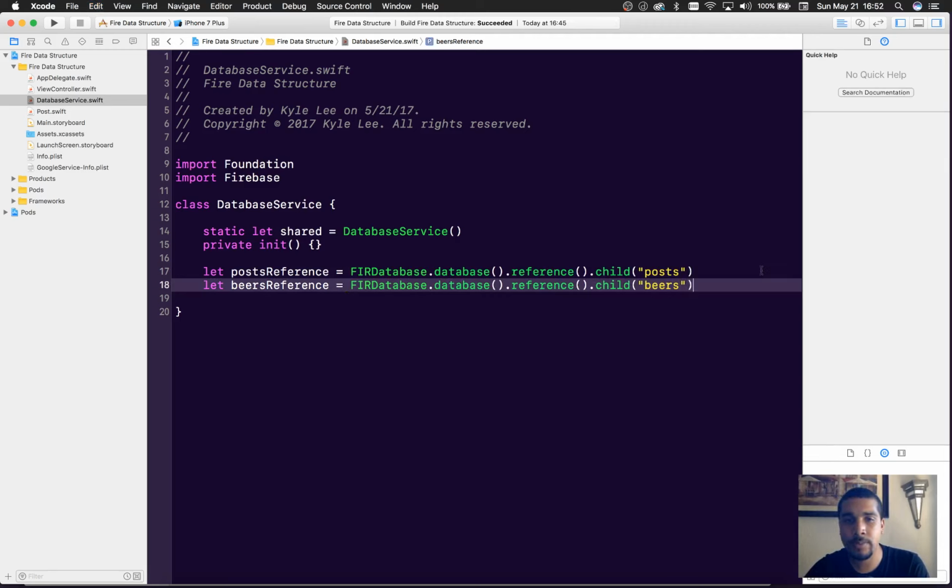No, I want to stick with the posts because then I have to think about other stuff, and I don't really know that much stuff about beers. But anyways, I hope this is kind of clear to you that it's going to create a path, and then in that path you'll have all your data, and you'll be able to see this in a couple of seconds when I actually do it, but I just wanted to let you know right here.